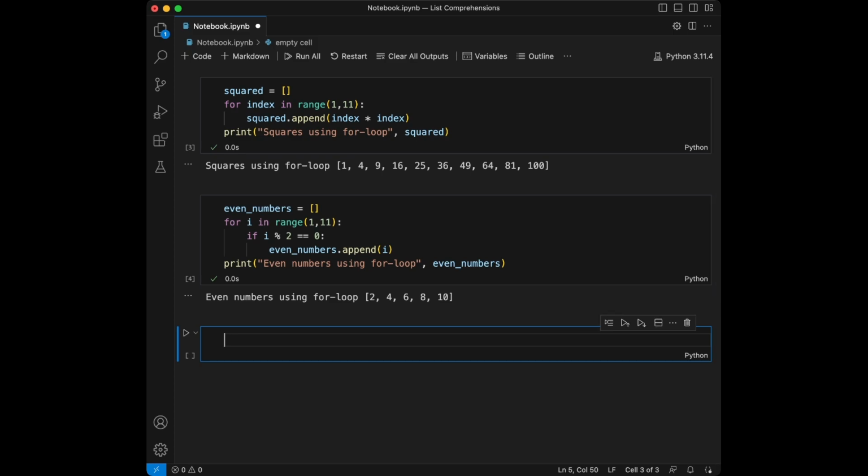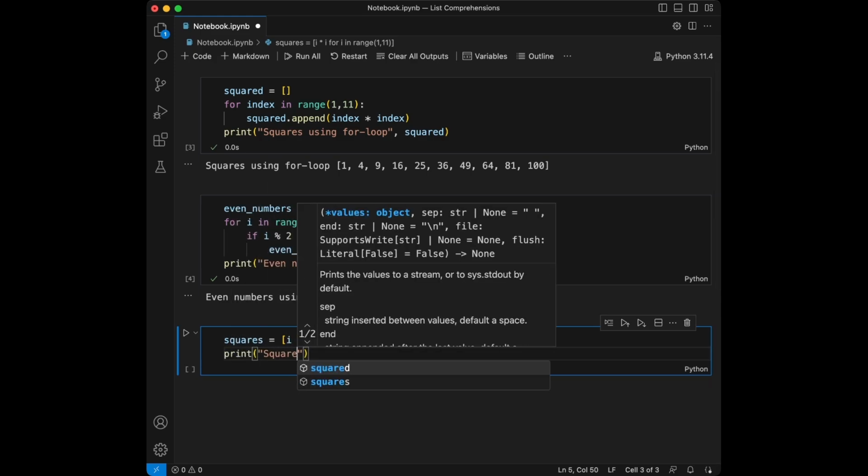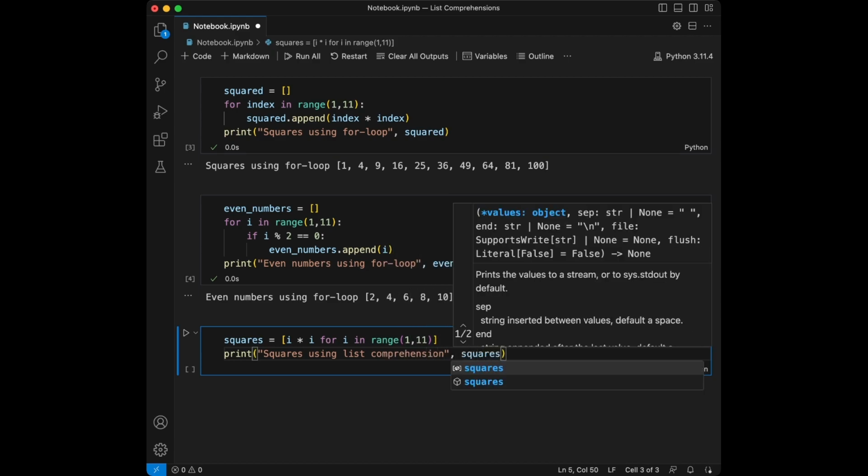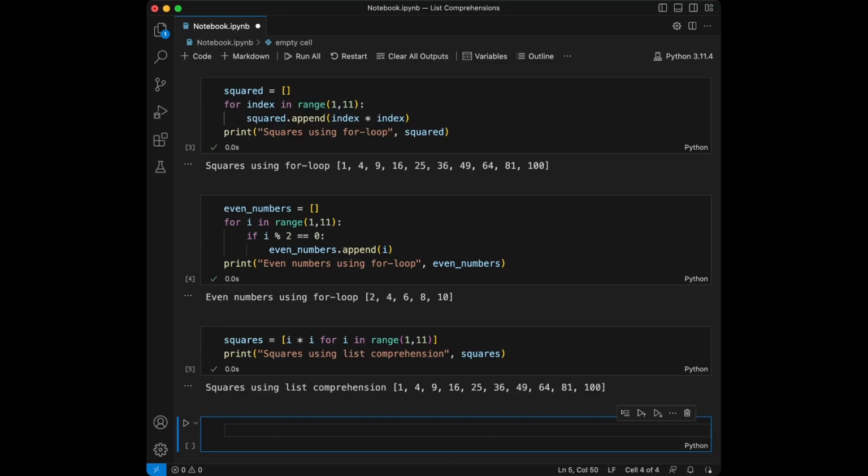Now I'm going to use list comprehension to generate squares from 1 to 10. So let's say squares, and we will say index multiplied by index for index in range 1 to 11. And let's print this. Squares using list comprehension, and we will print our list here. In this single line of code, I did exactly what the for loop did in the previous example. Here the list comprehension iterates over each element index from 1 to 10 and calculates index multiplied by index, storing the result in the list square.